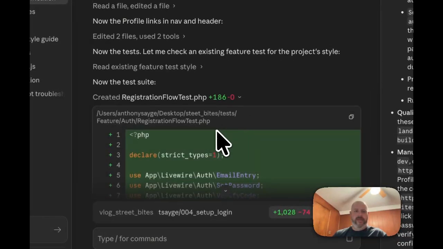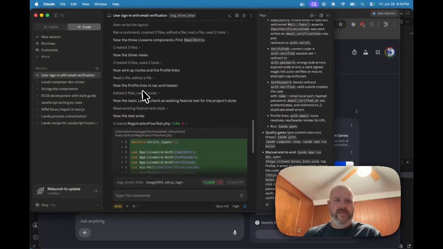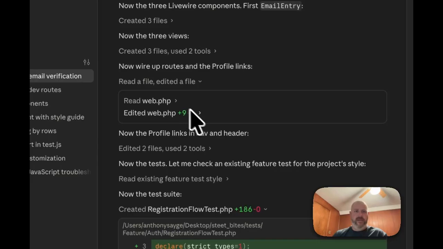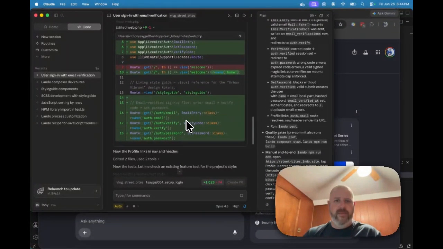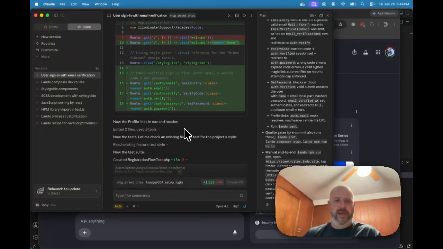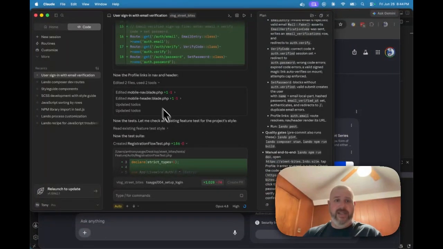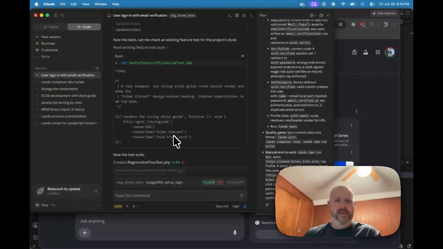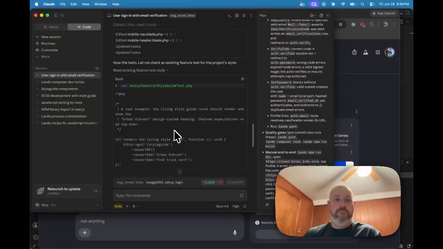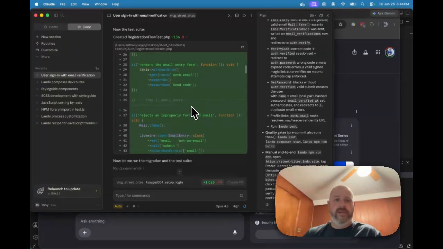So it already set up a registration test. It looks like it did a lot of these things for us already. It created the routing from welcome. It says, okay, now we have some additional routes for email, verify, and password. We've modified the existing blade. We set a new style guide test. We read it and created a new test suite for this.